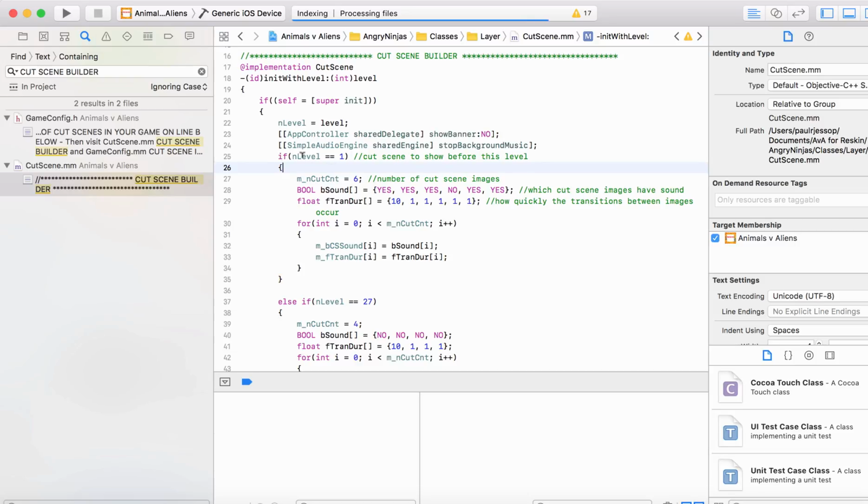So if n level equals 1, that means as you enter level 1, the cutscene count is 6, so there's 6 images in the scene. So make sure there are 6 references here, which is the cutscene images have sound. So if these have got sound, yes, yes, yes, no, yes, yes. So that's obviously image 1, image 2, image 3, 4, no, 5, 6, yes and yes.